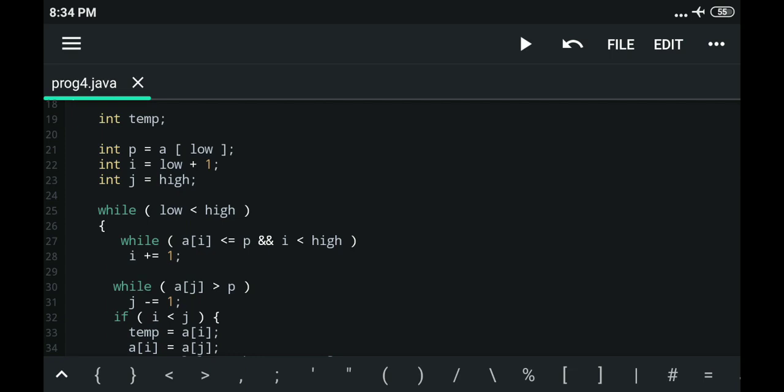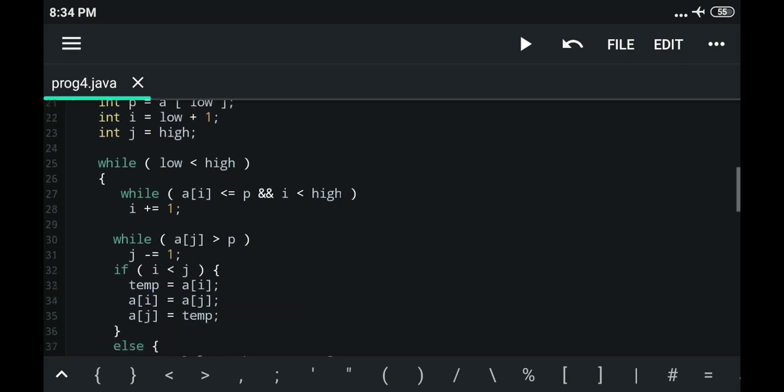So how does this partition algorithm work? While low is less than high, until this condition is true, we check to see if A of i is less than or equal to the pivot and i is also less than high. In that case, i goes on incrementing by 1, and the increment in i stops when A of i becomes greater than the pivot element.